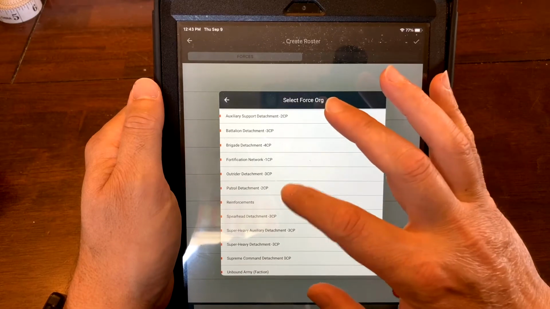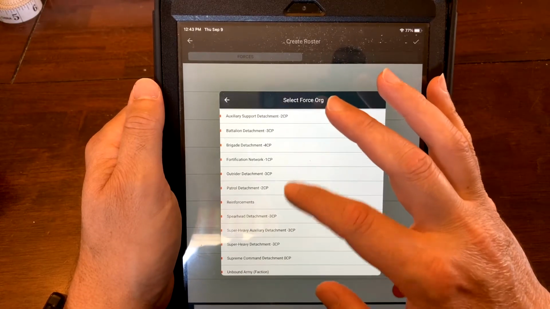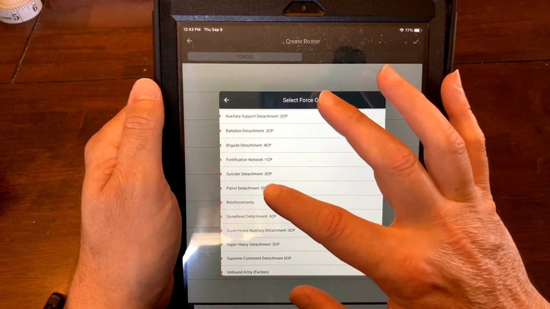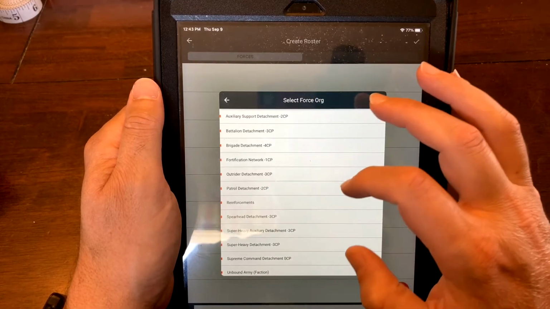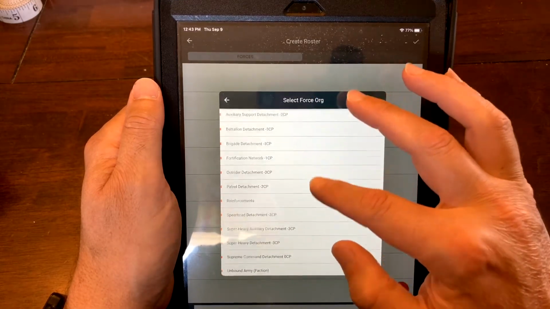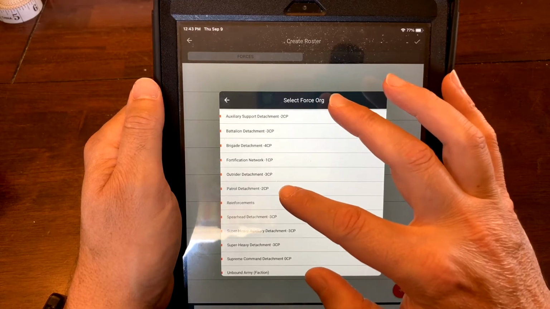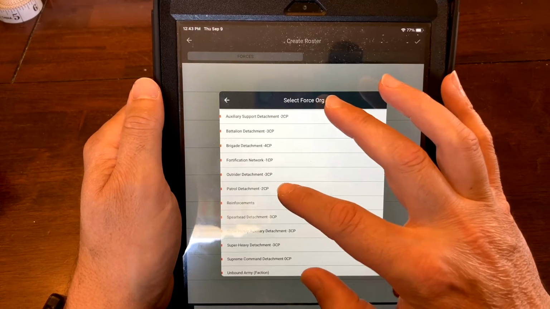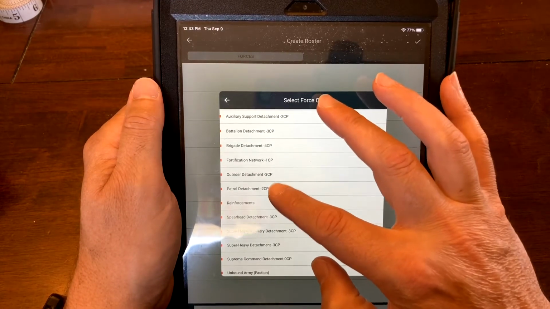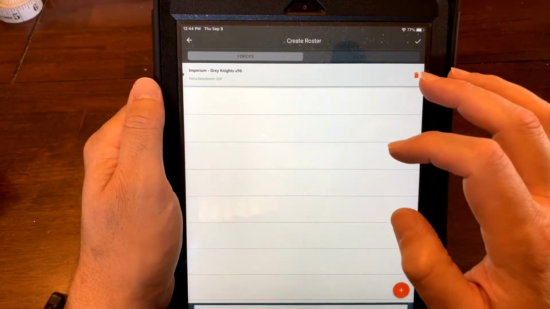So we select that. This shows you the command point costs for the different types of detachments. Patrol is nice, we'll keep it simple, but you can see all these different options that are here. There are more than just 3 main types of detachments, and I've covered those in a different video. So here's a patrol detachment.